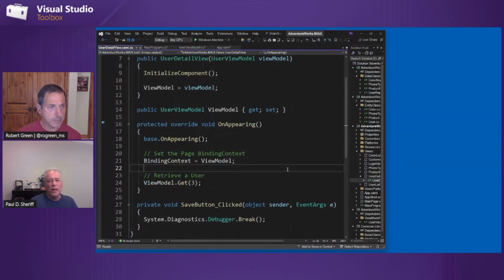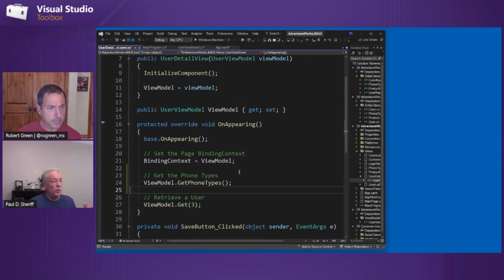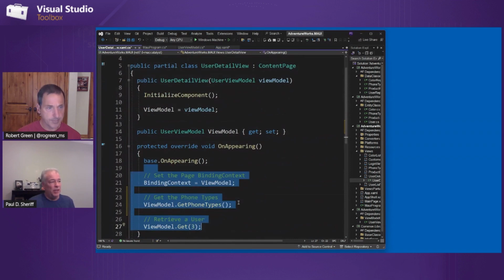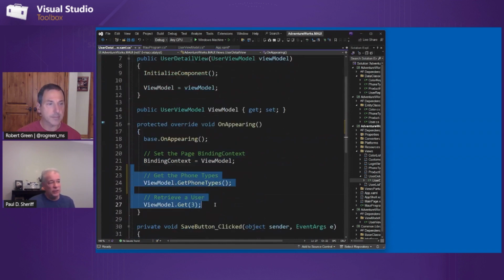And now in our view, we only need to do one more thing before we get the user, or after, doesn't matter, but we want to get those phone types. So you can see how little code I'm writing in the code behind. Right? There's really not much. In fact, I could even take these two and combine them into one method in my view model if I wanted.